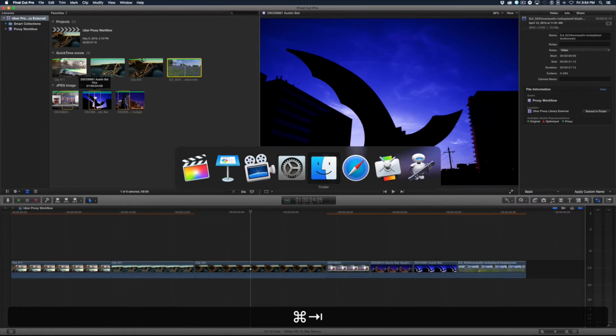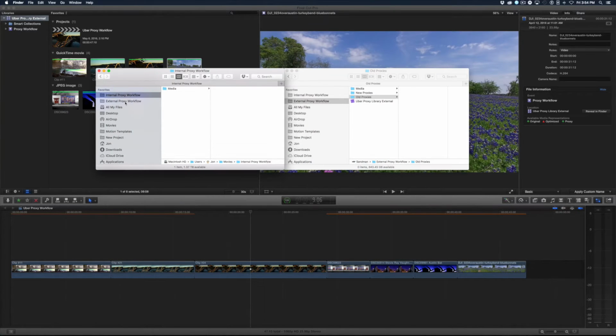Now, back in the Finder, I've got my internal proxy workflow. That's a folder that is on my Macintosh HD. And then I have my external proxy workflow. It's a folder on my external hard drive. And this is the library that we're looking at here. And so what we're going to do is send this library over to the other editor, and then we're going to eject this drive to make sure it works.